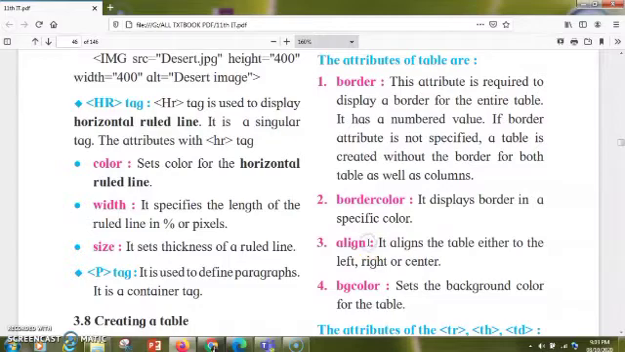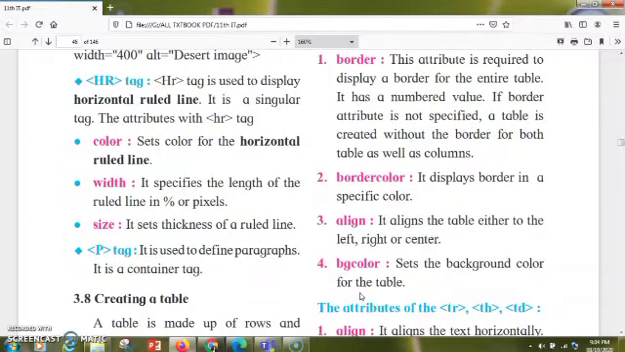Then there is align, which is also an attribute. Inside your table, if you want the entries to be on the right or in the center, you can use this align attribute. By default, the entries inside the table are aligned to the left-hand side. And last is bgcolor. The background color of the table can be changed by using bgcolor inside your table tag. These four attributes are very important when we consider the table.